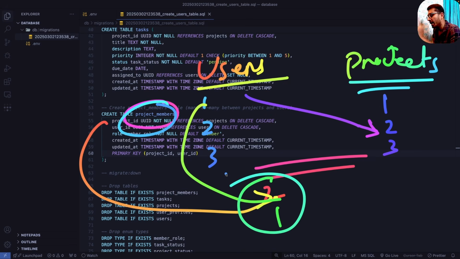This combined will have one entry in the project members table, because user 1 being part of project 2 is a single event, right? That cannot be duplicated. User 1 cannot be part of project 2 multiple times. Same way, project 2 cannot have user 1 multiple times. Okay, that's the reason what we did. We took this combination, project 2 and user 1.